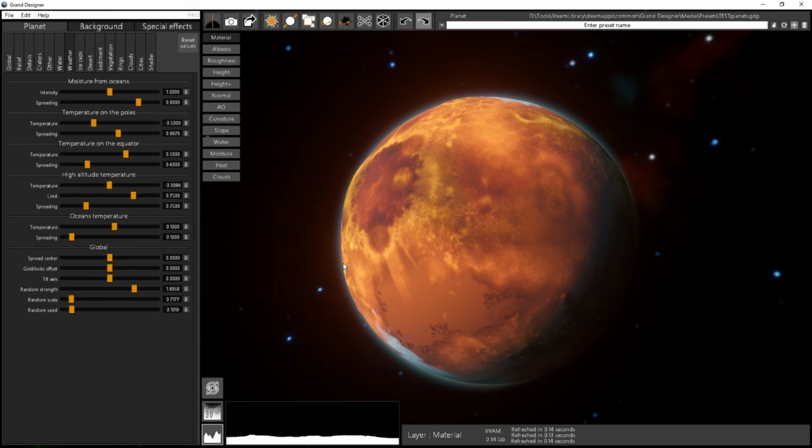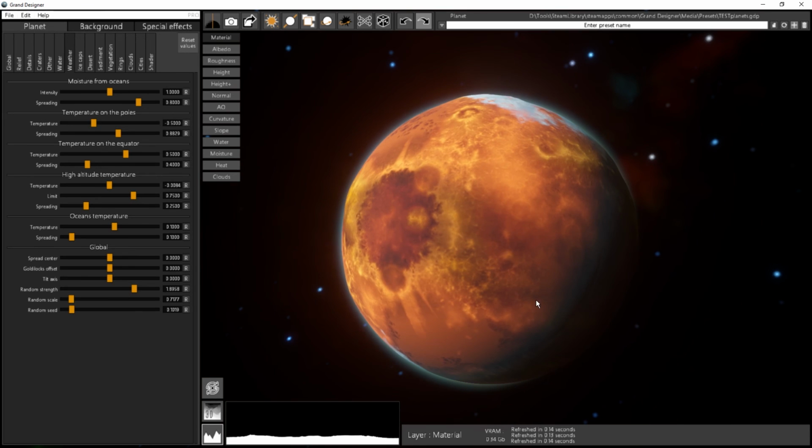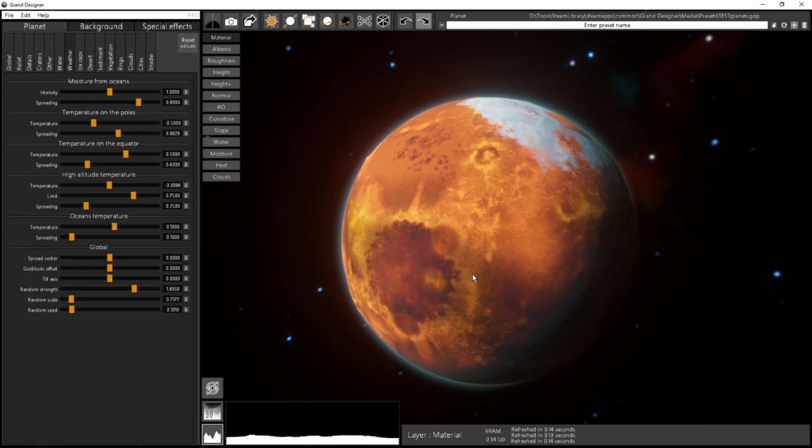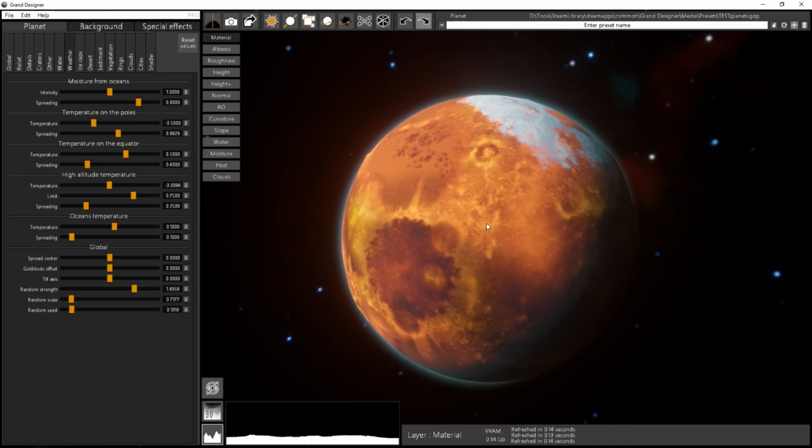Okay, so that's it for this kind of planet. I will probably do some other video with different kind of planet, more Earth-like or gaseous planets and stuff like that. So it's just a first try.